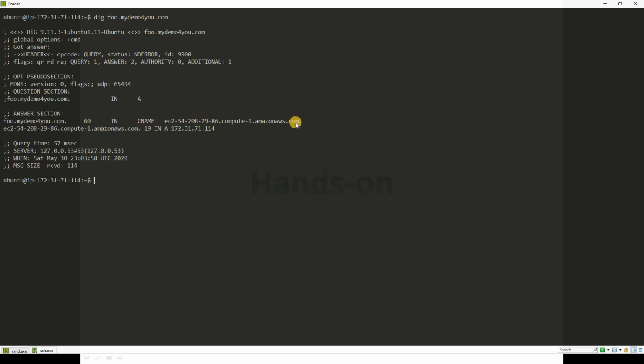Here is the AWS public DNS, and then this AWS public DNS leads to this IP address 172.31.71.114, which is a public IP address. And this is exactly how AWS CNAME works.